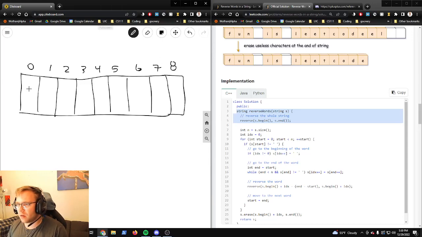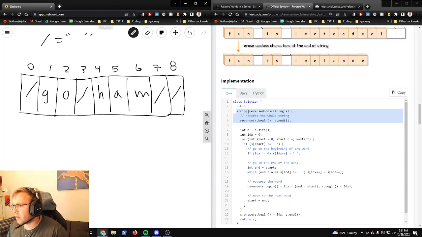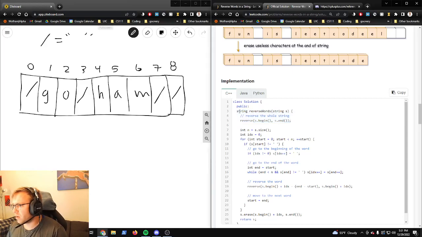So anyways, we're gonna have a space right here, then a space, and then two more spaces. And just to make it very clear that it's a space, I'm gonna put backslashes in there. So just remember, backslash, space.